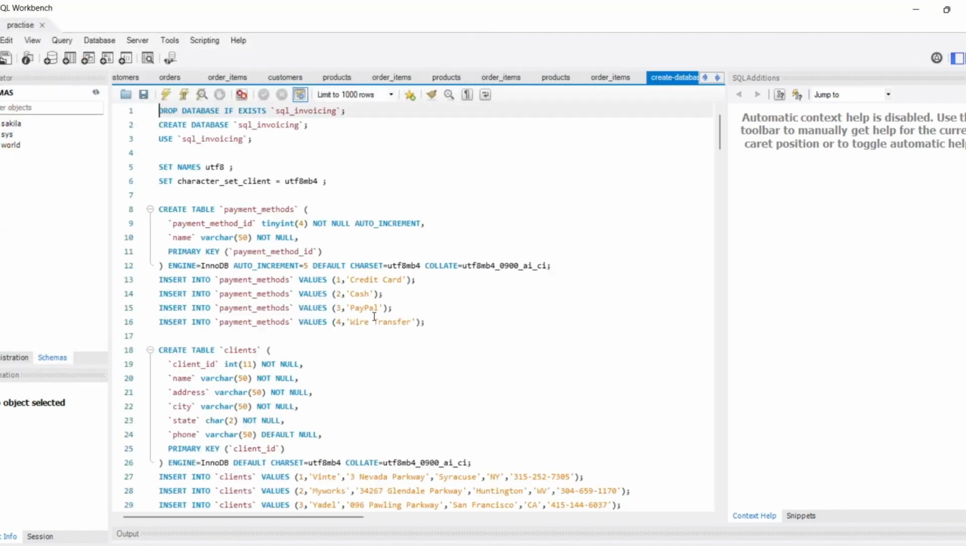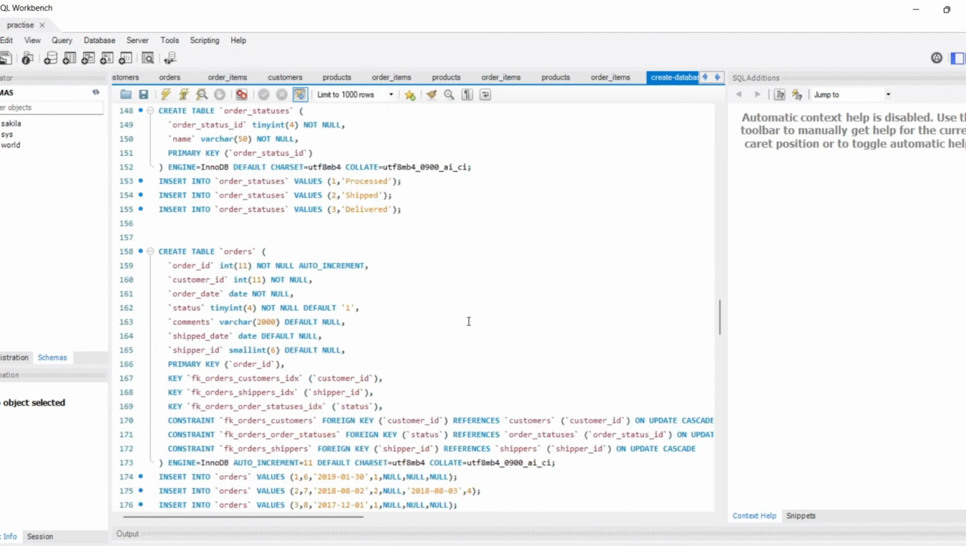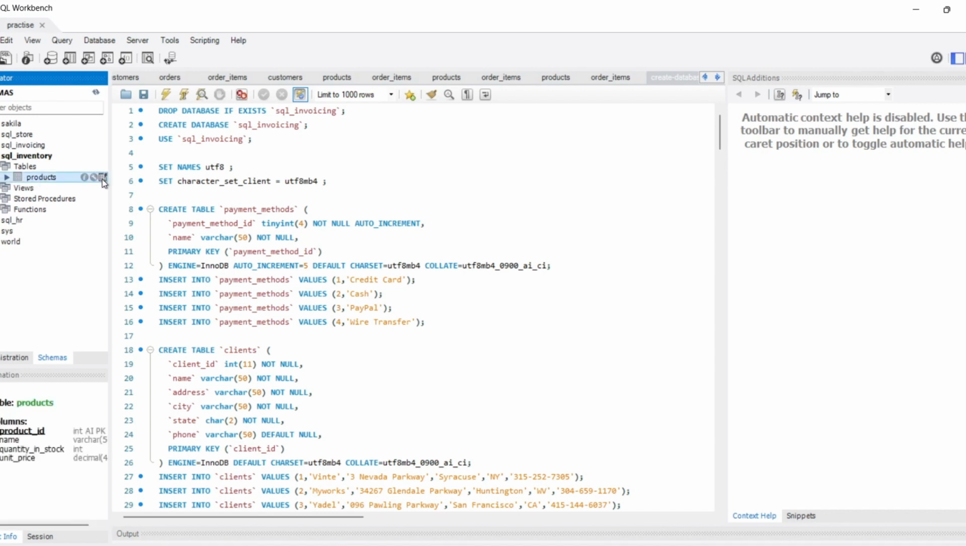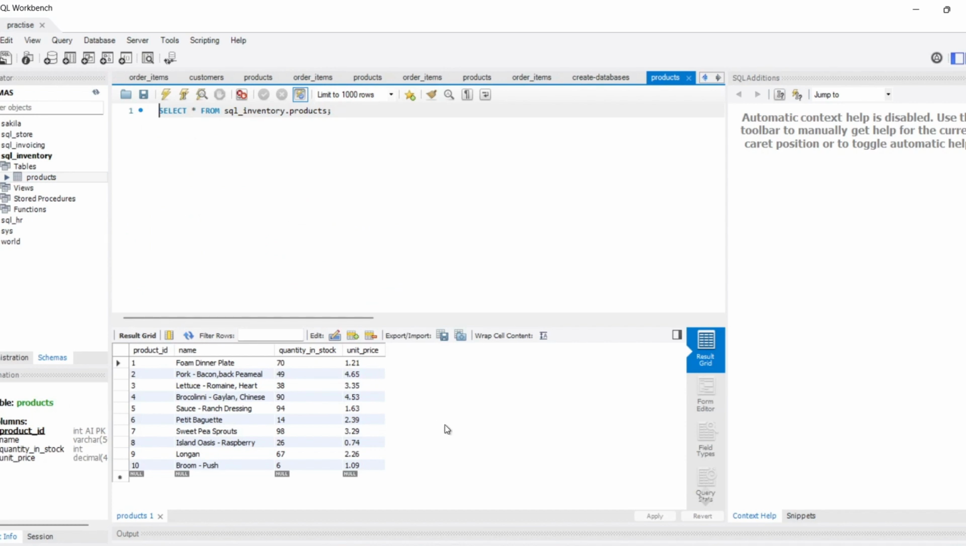Just open it, and there is a big query. You have to run it by clicking on this symbol, or if you are a Windows user, then you can use Control plus Shift plus Enter to execute any query. So just press Control Shift Enter, that query will be executed, and after refreshing the schemas, you can see the SQL inventory updated in your database. If you open up the tables, then you can see the products. After clicking this calculator symbol, you can see the table, the database is open.